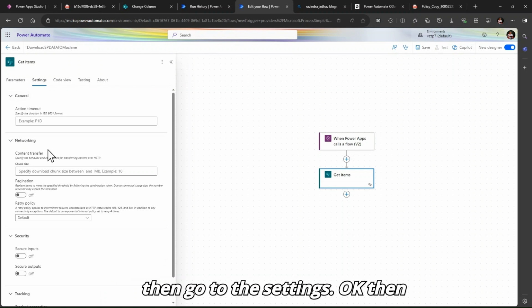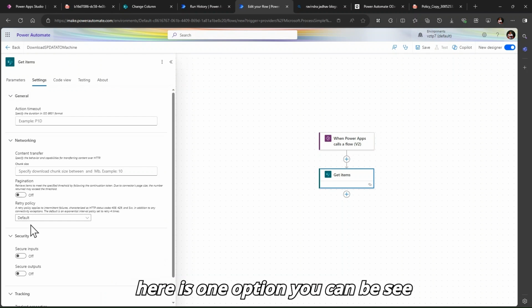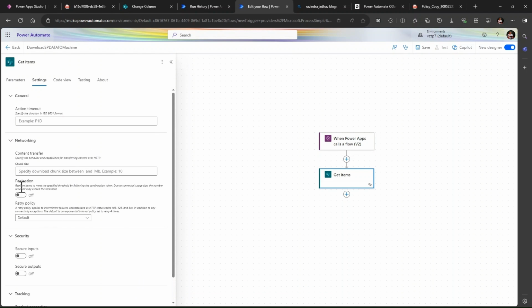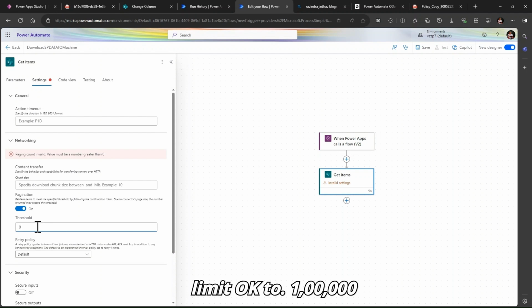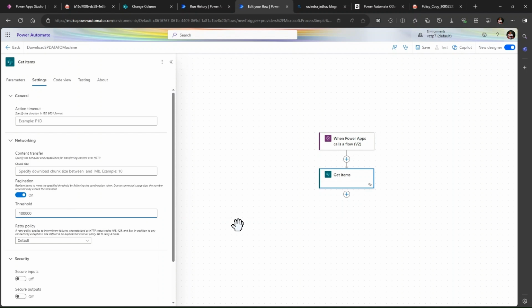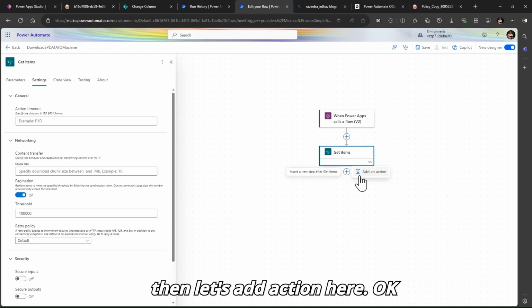Then go to the settings. Here is one option you can see, pagination. So turn on this pagination and give the threshold limit to 1 lakh. Okay, then let's add an action here.